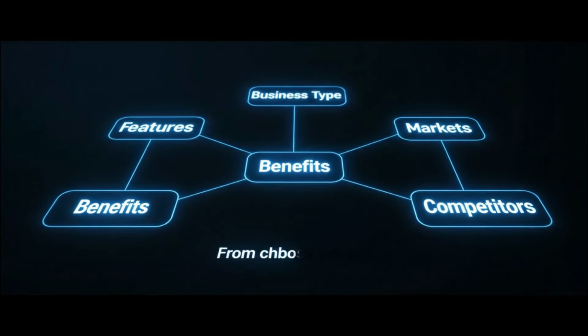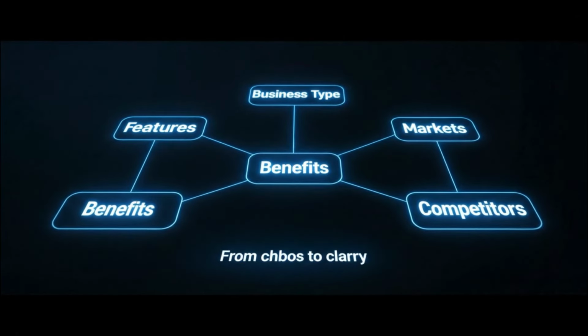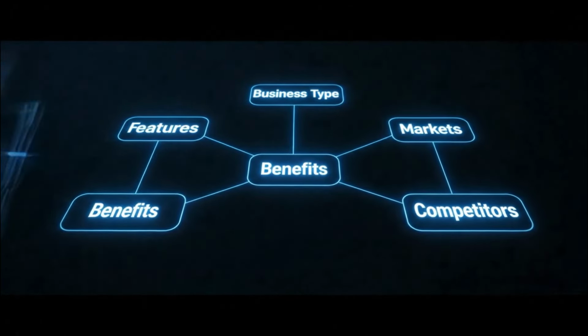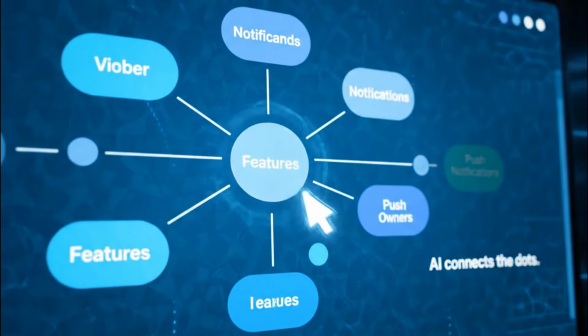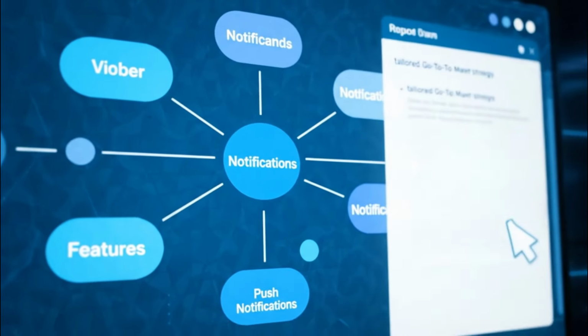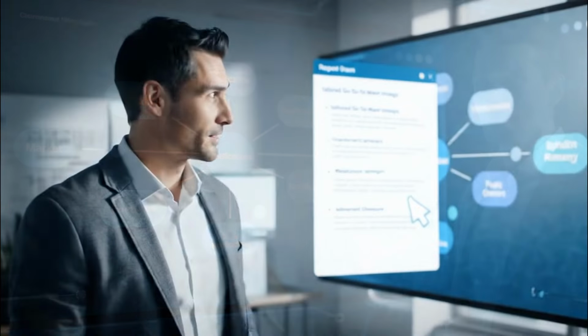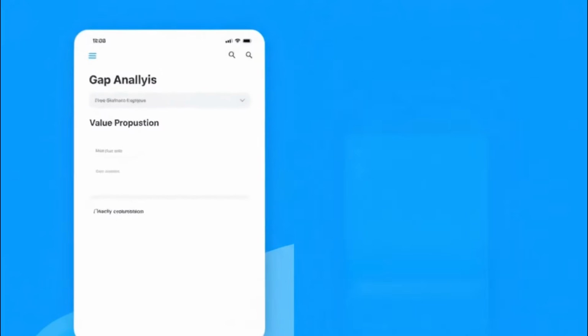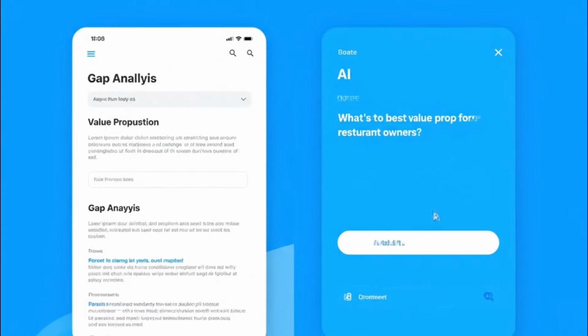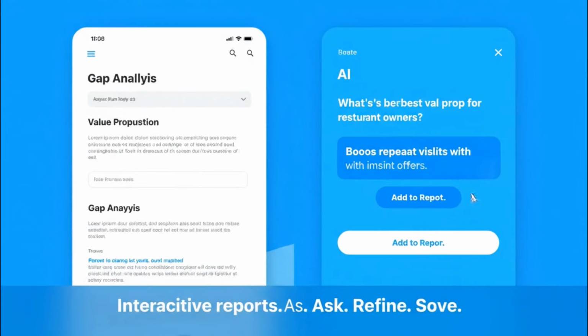Enter Business Mind Map Insights. One smart, visual map that actually makes sense of it all. Finally. Map your features, markets, benefits, and competitors. Drill down as far as you want, like individual functions for specific market segments. Okay, that's actually smart. Reports you can actually talk to, ask questions, refine insights, and save them instantly.